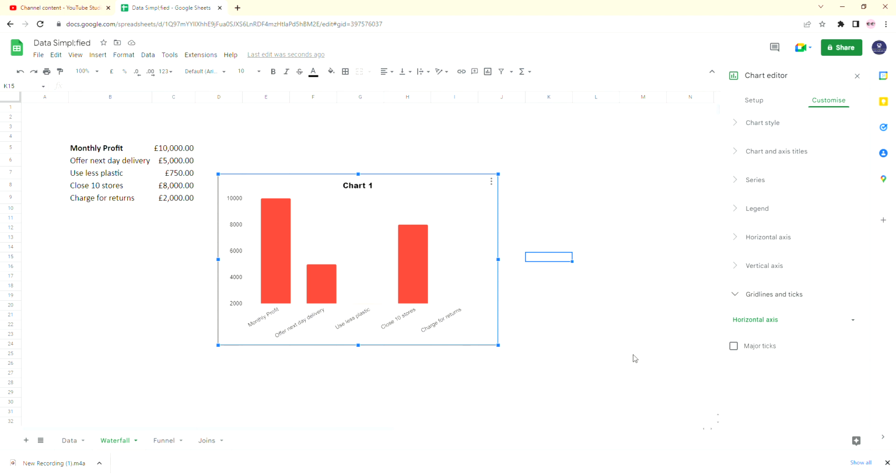So that was a very whistle-stop tour as to how to format a chart basically in Google Sheets.